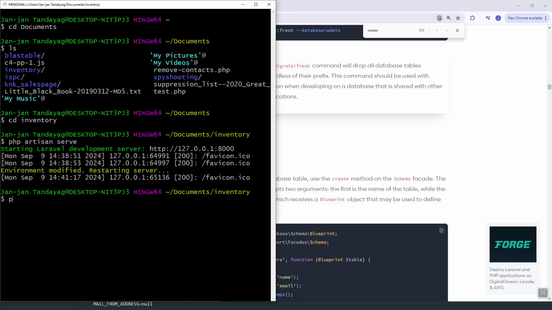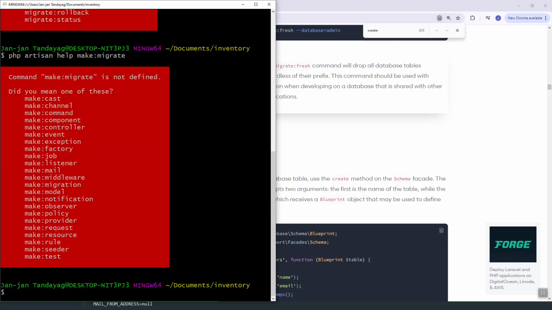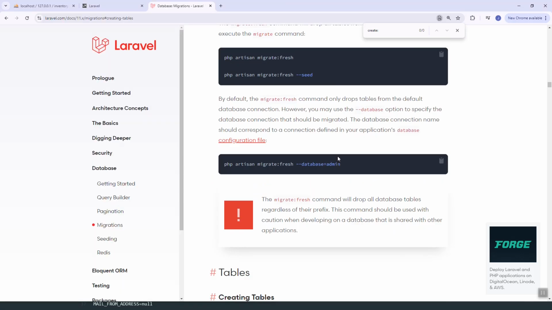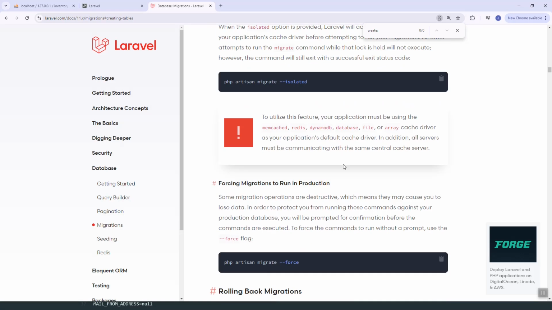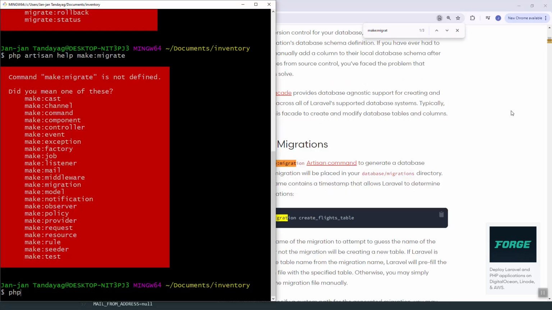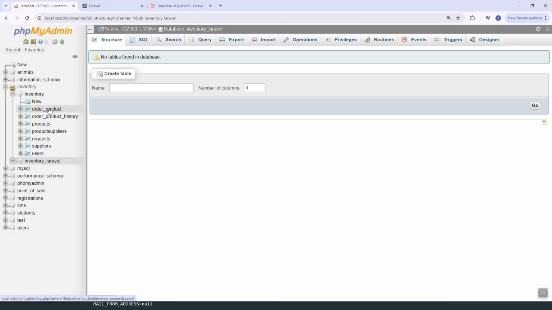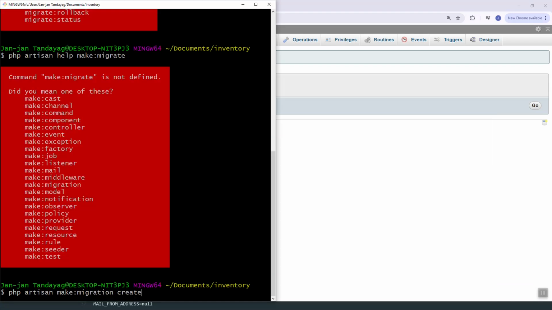So here, let's create. We are going to use an artisan command to create a migration. So let's just try here. In the documentation, let's search for make. So the command is make migration. Let's run that one, make migration, and then the name of the migration file. Right now we can create the products table first.